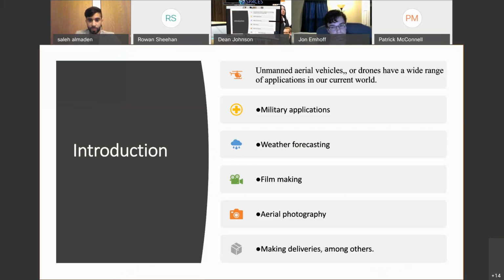UAVs or drones have a wide range of applications and are currently used, for example, in military applications, weather forecasting, filmmaking, aerial photography, and making deliveries, among others.